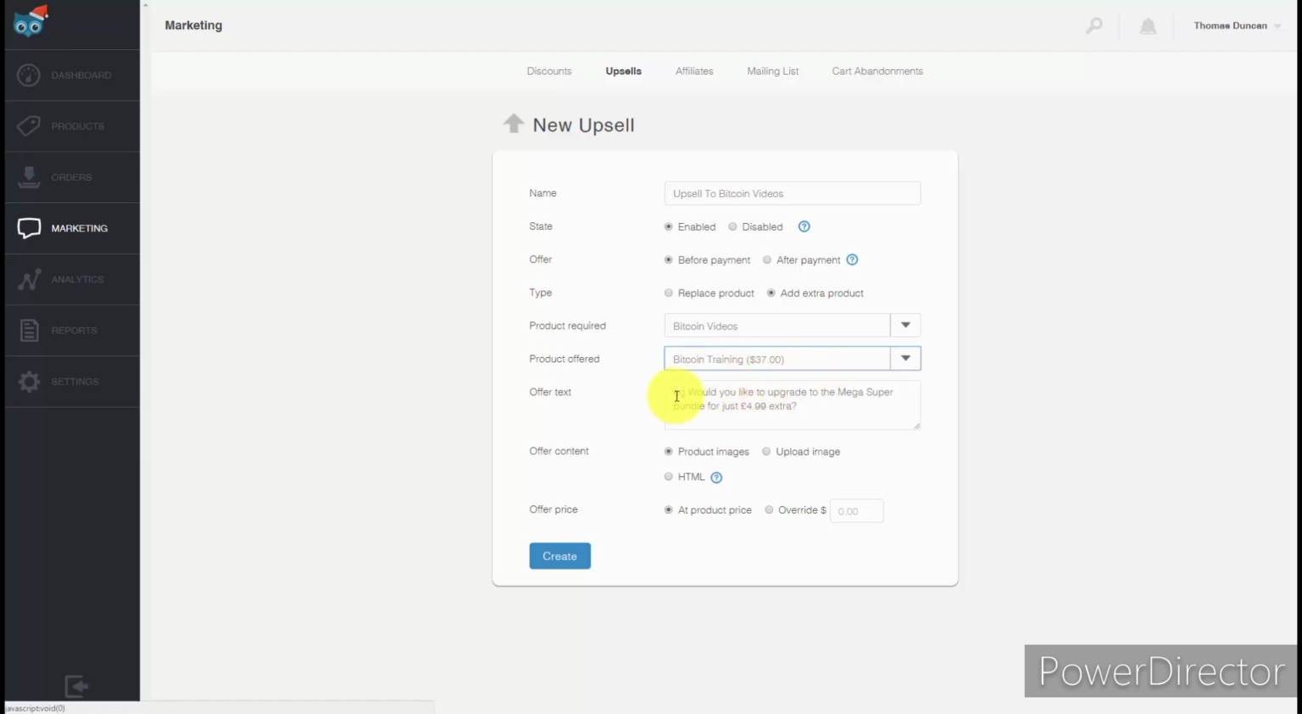Now we can offer some offer text so that when the person sees the upsell, they will see a certain string of words or a phrase. And we can use what's there, or we can write something in. What we can do here is upload an image to go along with the videos. So we can click upload image, and then we can choose a file that we can place with our upsell.